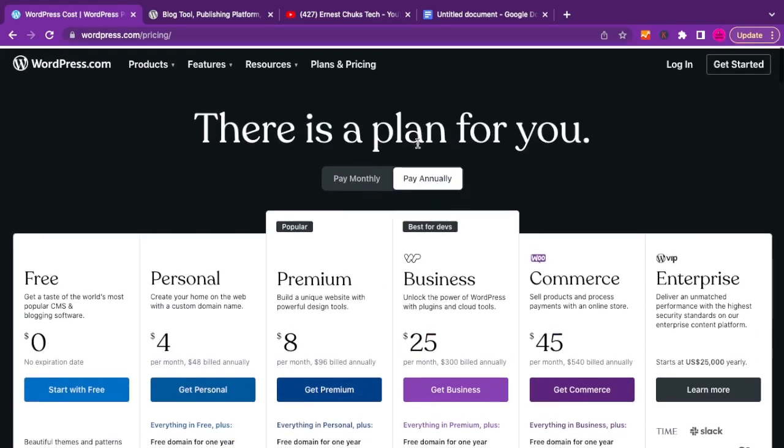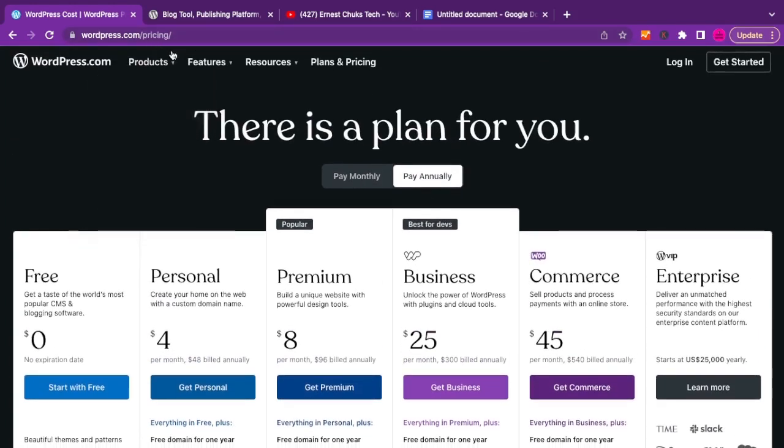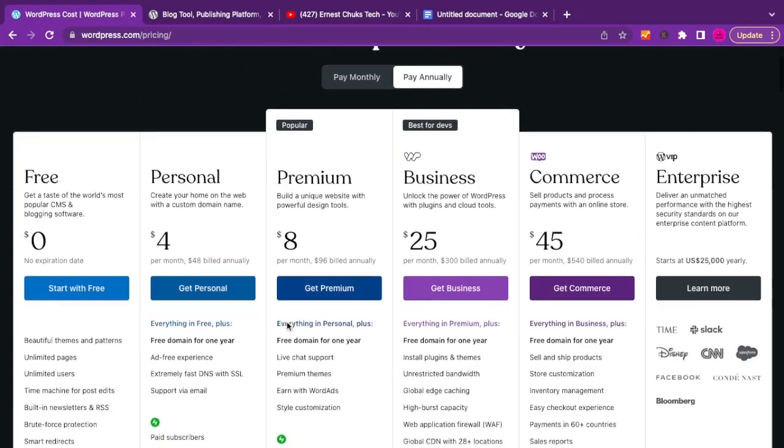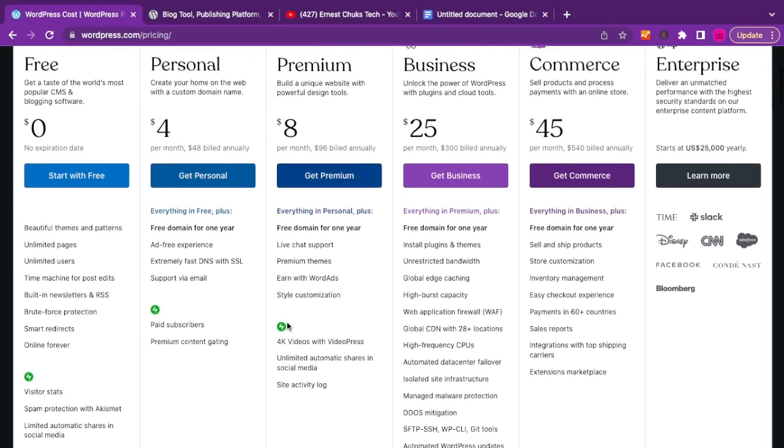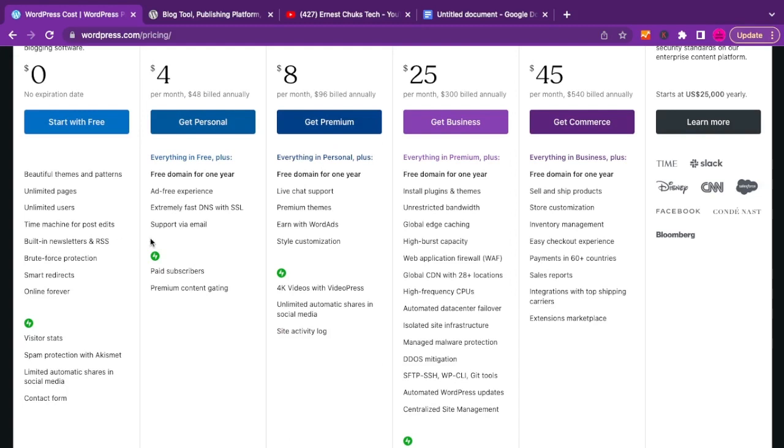So you just go over to WordPress.com/pricing and you can just see this page right here, and then you can make a choice. You can look into the package differences. You can see the plan differences over here.